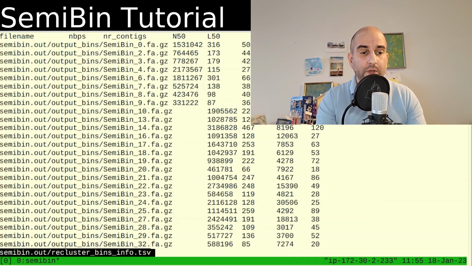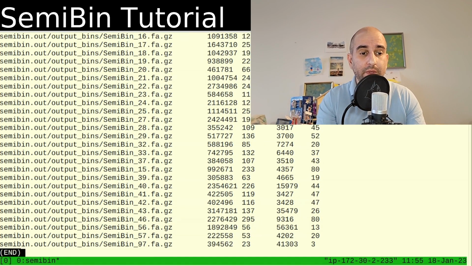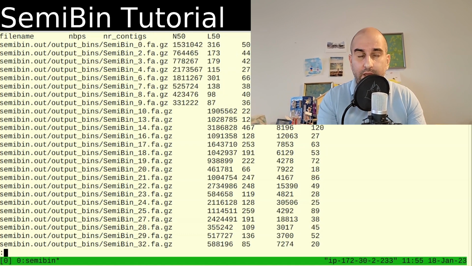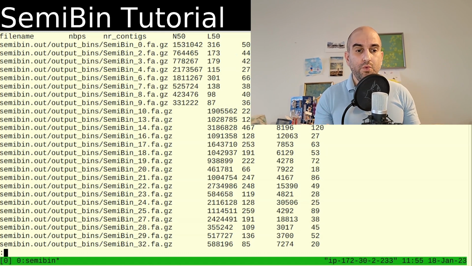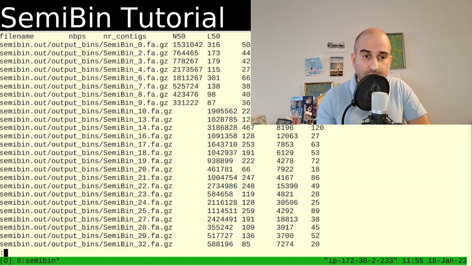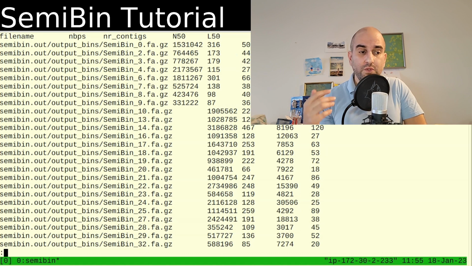You can now take these and pass them to, say, CheckM, or the newer CheckM2, and then a tool like GUNC to do quality control, and then also to assign taxonomy to these. But SemiBin, as you can see, is very easy. If you just want the standard pipeline, it's one command: you give it contigs and the mapped reads, it takes a couple of minutes, and you get the output.